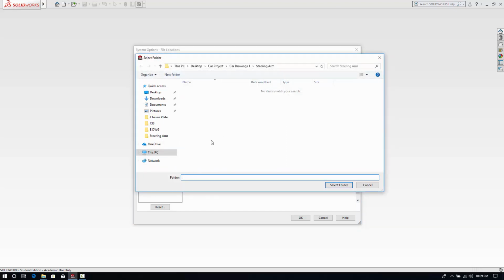So if you've been creating the drawings on a school computer and you go home and you have your template on your flash drive, then that's going to be different. You can save it somewhere on your computer and just specify the path to the location of where you saved your template.